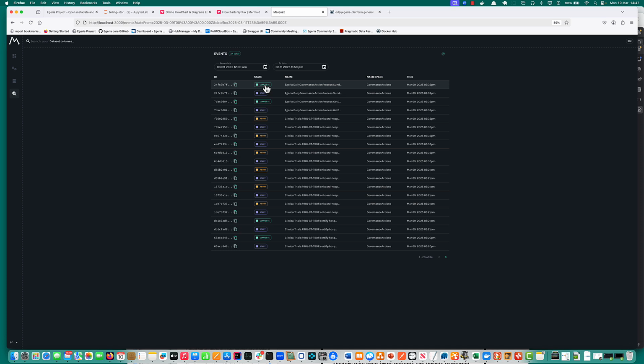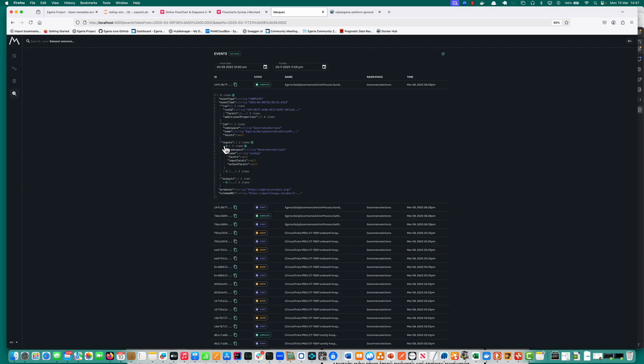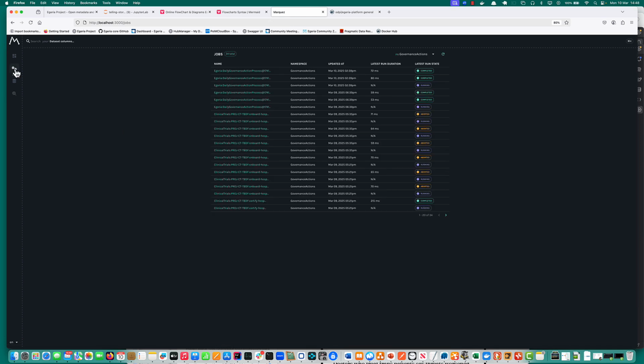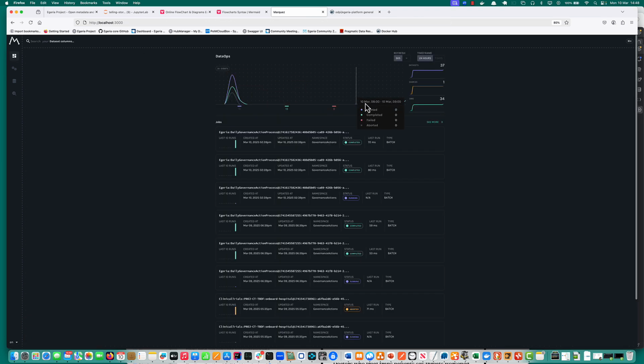We can look inside at each individual event, and you can see which engine produced it. So here's Egeria's URL. You can see the inputs that were supplied and also the outputs. Marquez is also able to construct a graph of the process as it executed, as well as maintain statistics on how often and how successful the processes are during execution.